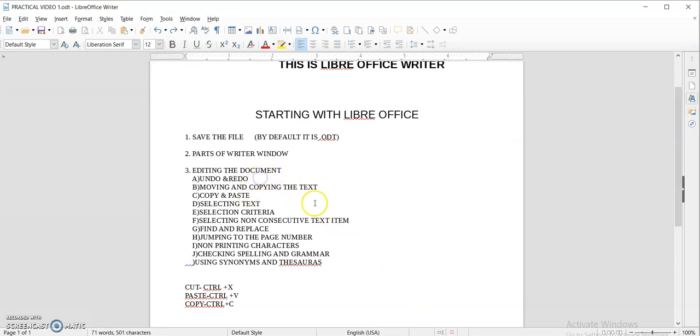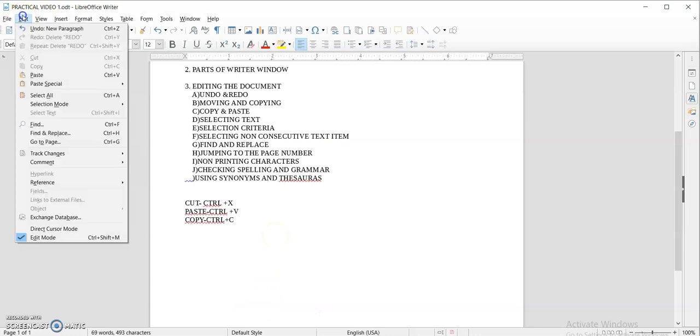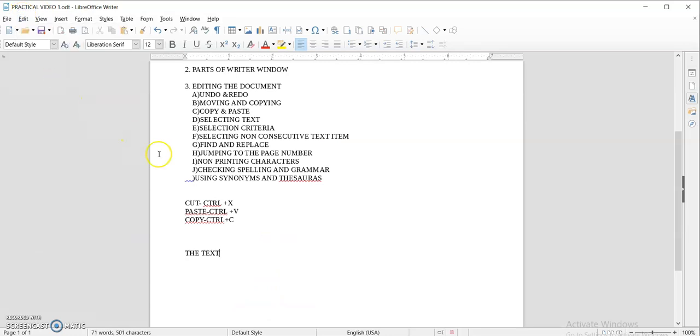This is a shortcut key for this undo and redo option. Now moving and copying the text. Cut and paste is used to move the selected text from one place to another. The shortcut key to cut is Ctrl plus X. If you want to cut anything, you can simply select the text, then move to Edit. You can cut the text. If you want to paste over here, you can simply go to Edit and paste. Now I am going to use Control Z.